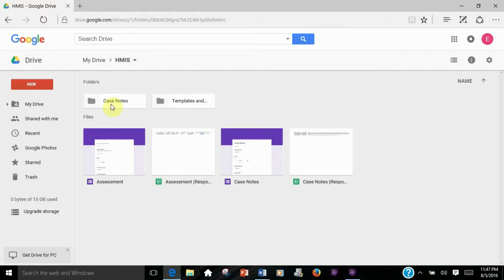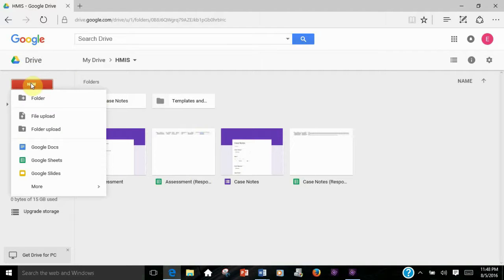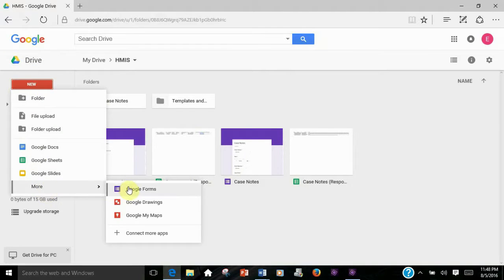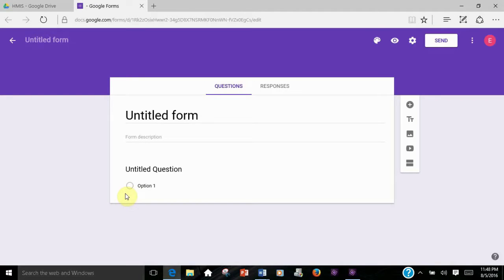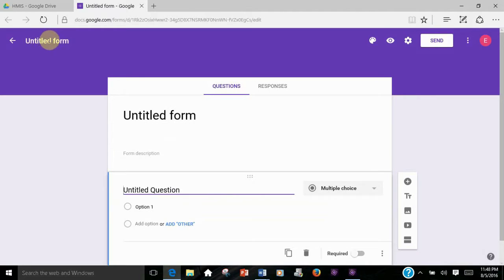Our next objective is to create a services form. So to get started, we're going to go into New. We're going to go into Google Forms. And we're simply going to title this Services. Okay, and it updates here.